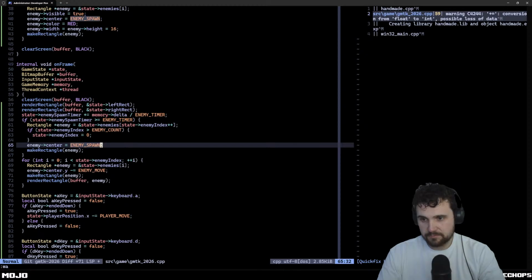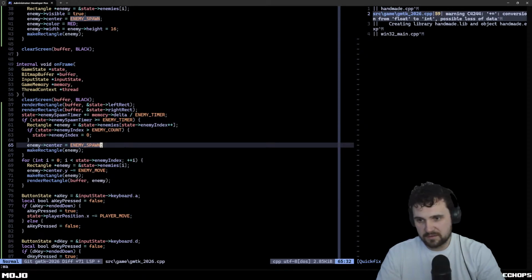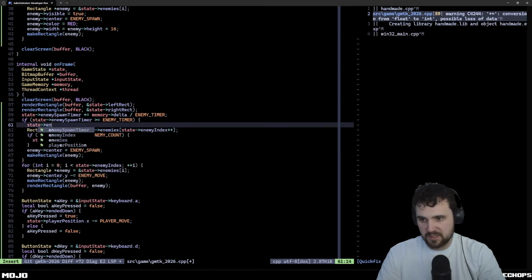Okay, so I am not setting the timer anywhere. Yes, if the enemy timer is greater than or equal to the... yes. I need to do state enemy spawn timer.